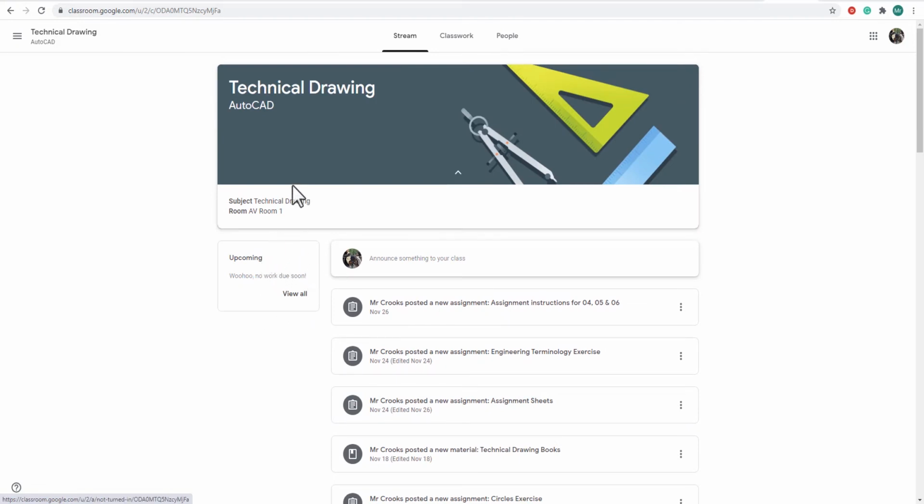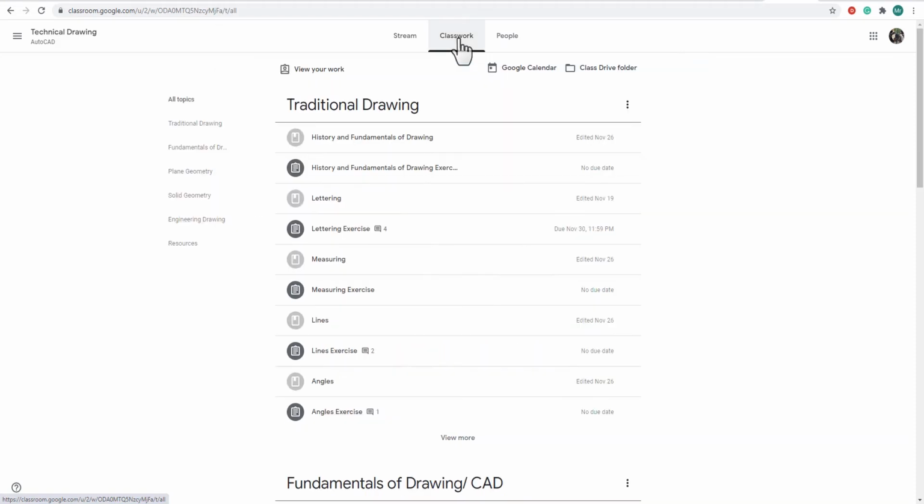So you see here the name of the subject and you see the room that the subject is normally taught in. For Kingston Technical, this is the AV room 1. That is by the library. So we still use all the formalities and other things. Alright, so that is a stream page. So let us move now to the classwork page.